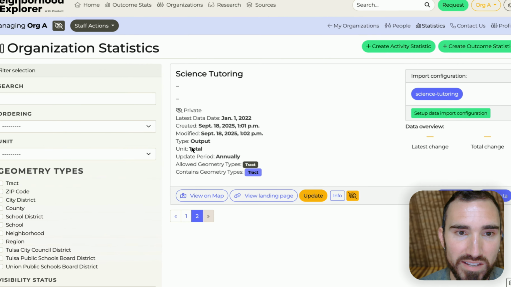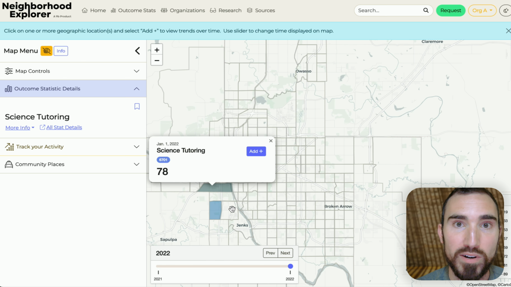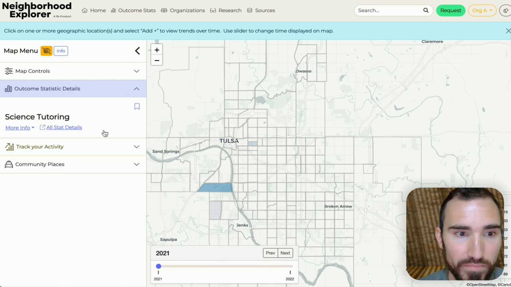So let's check that out and see how that looks. Okay, so we've got our different zips here, our different tracks here that we can see the numbers, the different areas where we're doing our science tutoring. We can see the data for the previous year too.